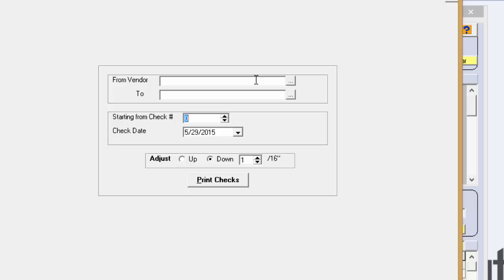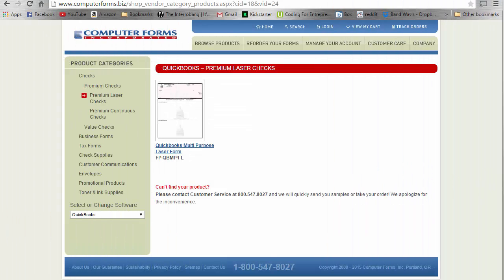Once these checks have been printed, the bills for each selected payment will be marked as posted in your AutoFluent system. You can order checks from our partner, computerforms.biz, or from another source where they are referred to as QuickBooks voucher checks.